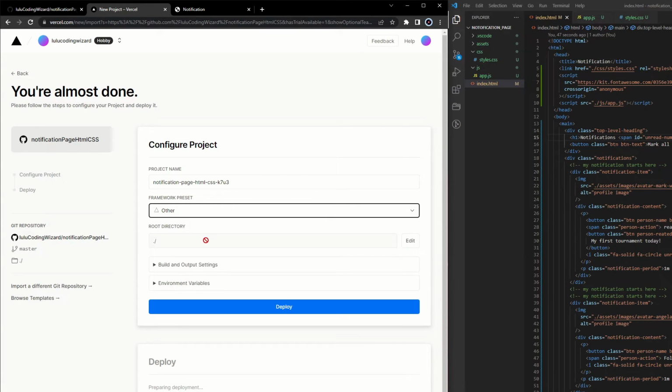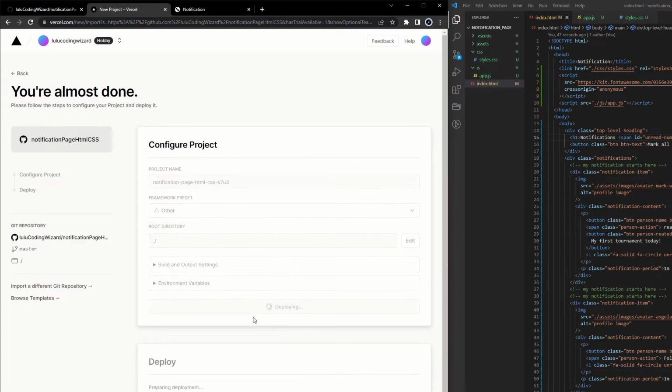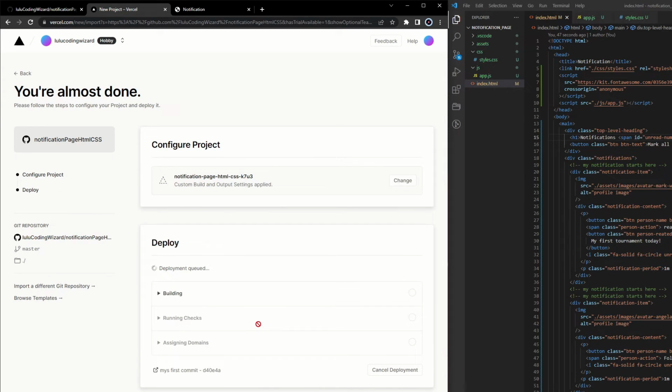The root directory is this one, which is correct. And then build, I'll just keep it as it is, the default one. My main branch is the master branch. I'll say deploy. So it's deploying, queued, and it's building here.